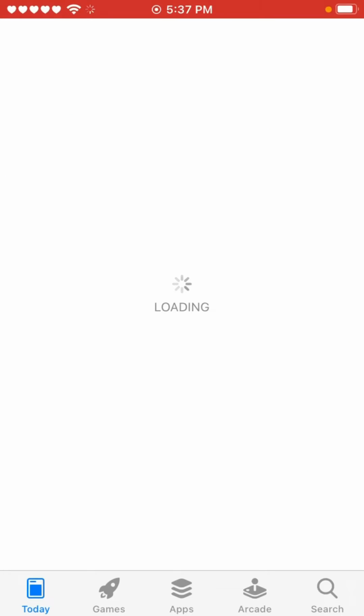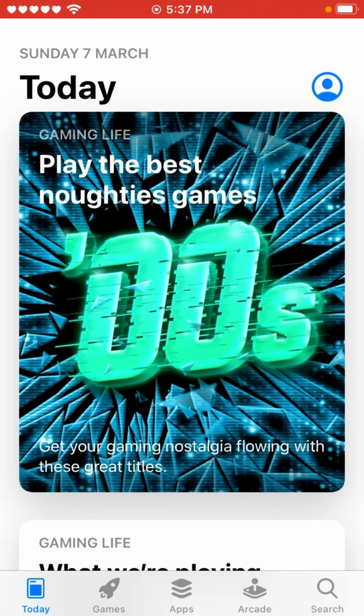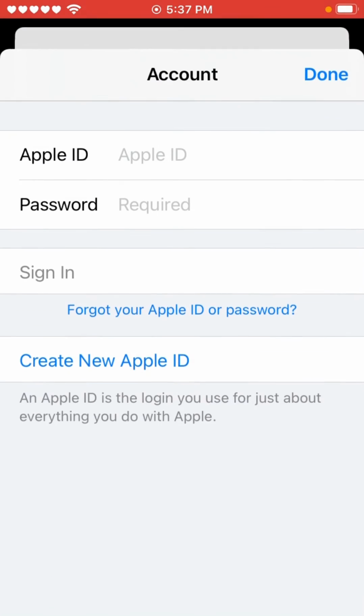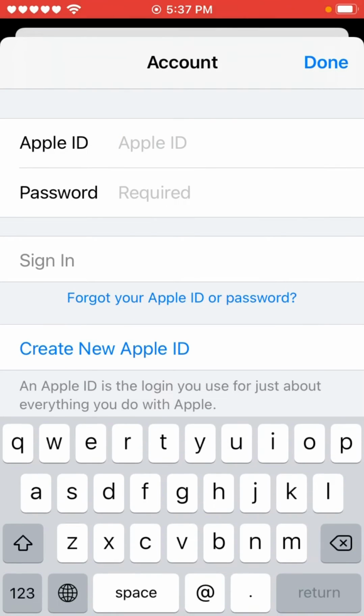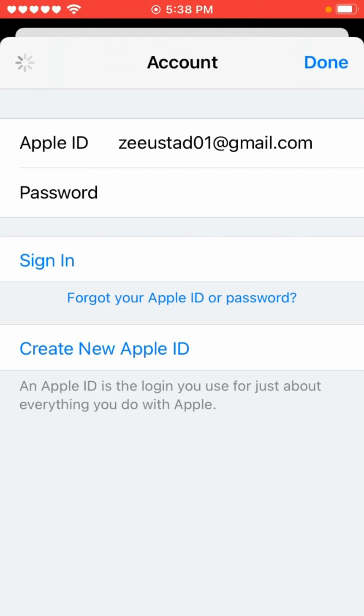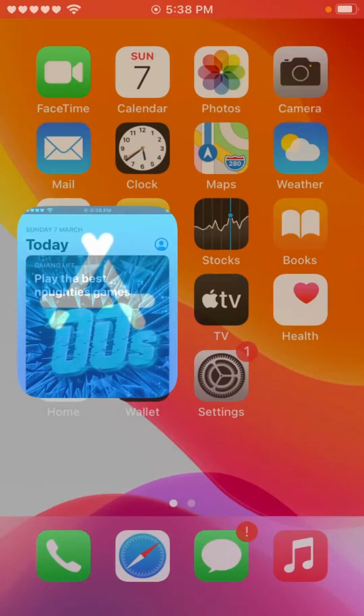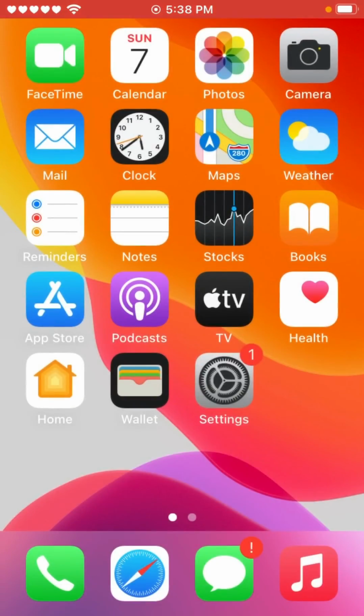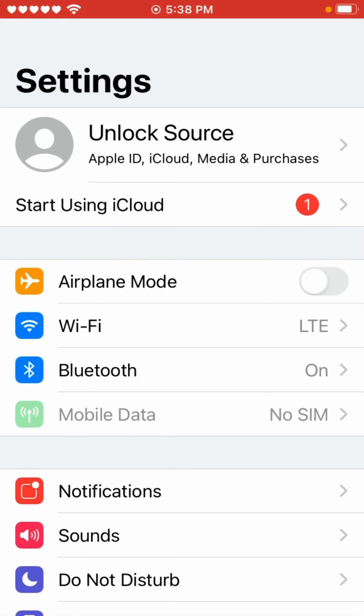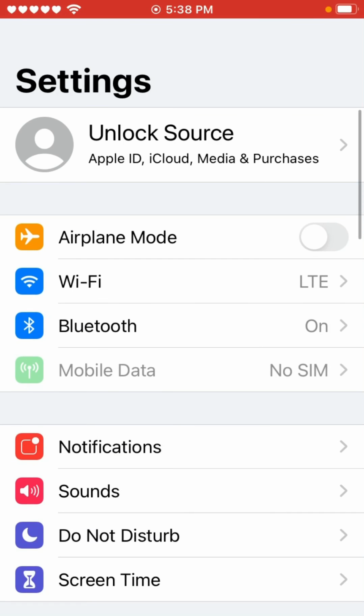Open App Store. Tap on the App Store icon. Sign in with your Apple ID. As you can see, my Apple ID has been signed in successfully in the App Store. Tap on done and now check in the settings. As you can see, here is also Apple ID signed in.